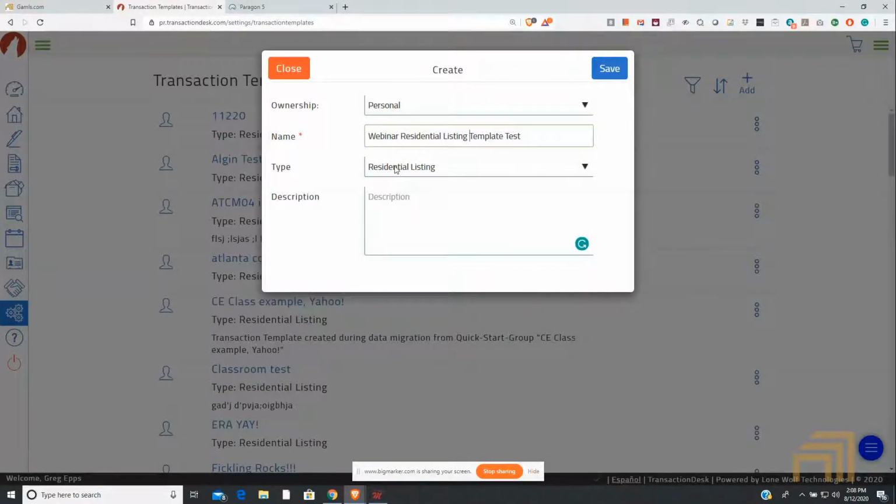So this is a webinar residential listing template test. It's a whole lot of words there that I didn't need to type. And the type that we're going to be using is residential listing. So I'm going to go ahead and click save, and saving it is going to create the template. So this is going to set up the skeleton that we're going to flesh out with our transactions.